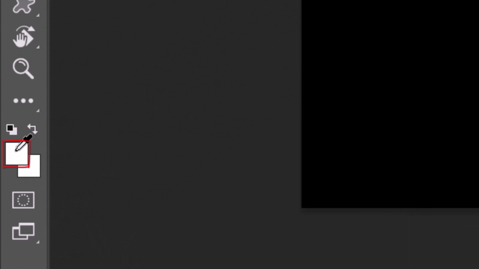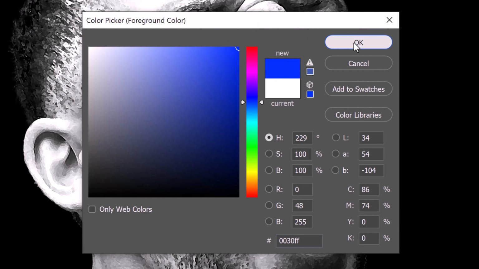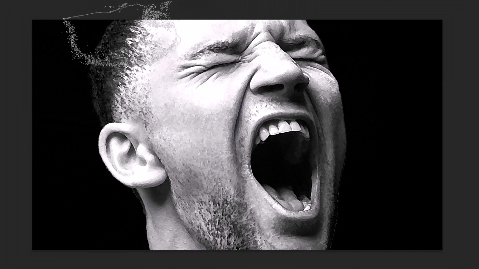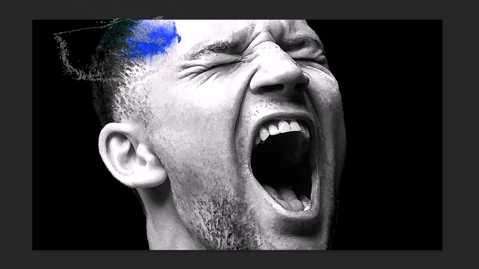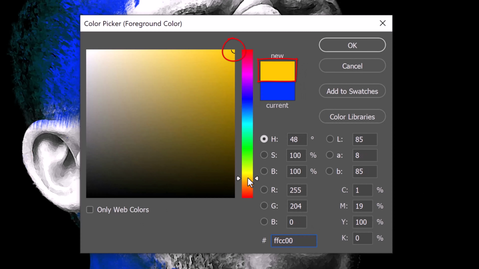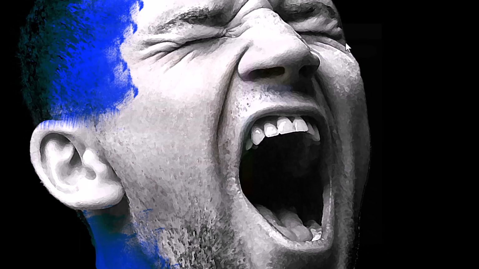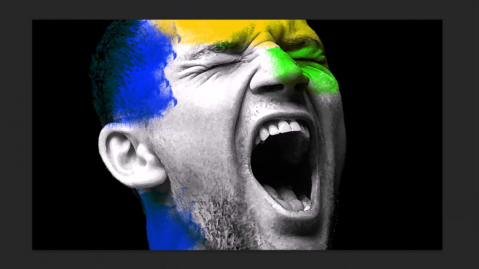Click the foreground color to open the color picker and pick a color. To rotate your brush to a different angle, press the right or left arrow key on your keyboard. Brush over areas of your subject where you'd like to see that color. Click the foreground color again and pick another color. As before, brush over an area of your subject where you'd like to see this color.